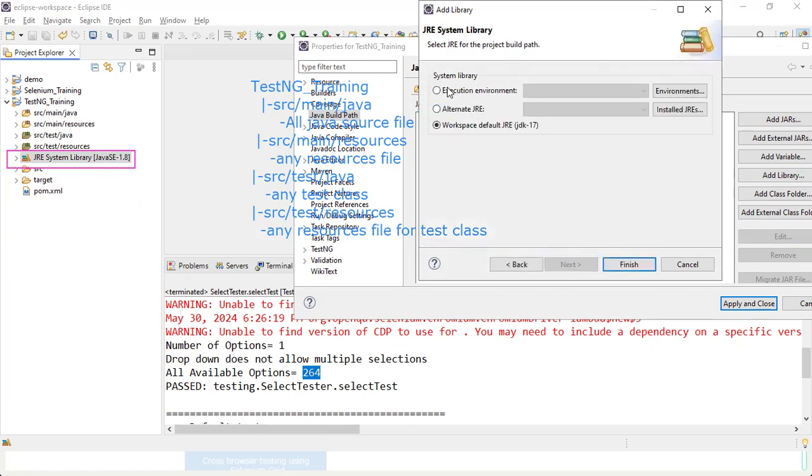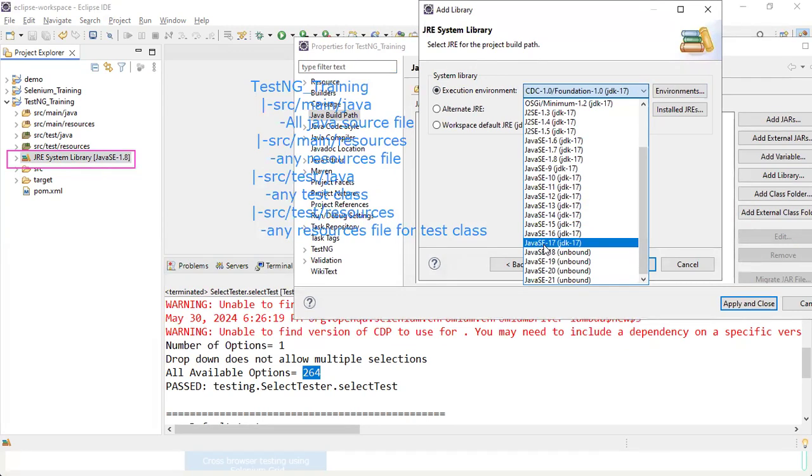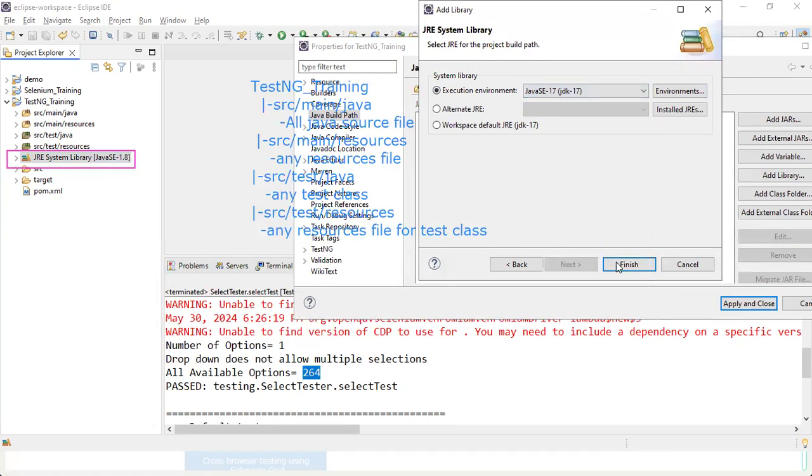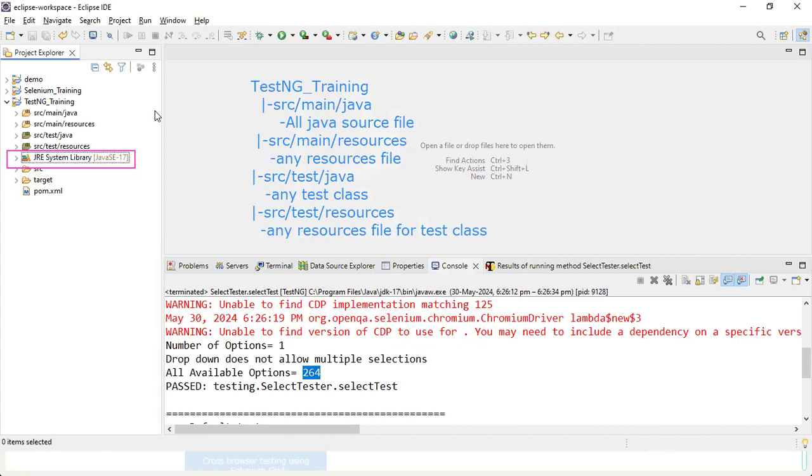In this system library, you can select the execution environment. Now you can click on the drop-down list and select which Java version you want to use. Here we want to use JavaSE-17. You can select that one, and then click on the Finish button. Then you can click Apply and Close. Once you apply and close, you can check that the JRE system library has been changed.